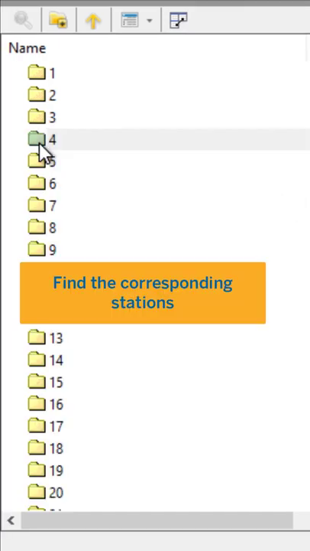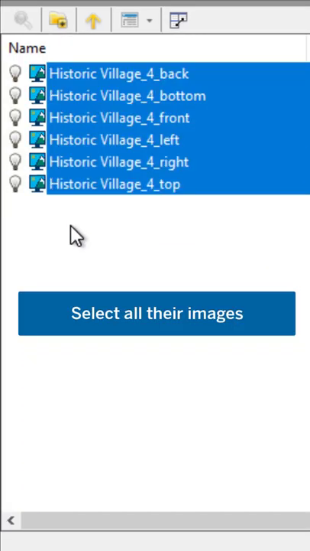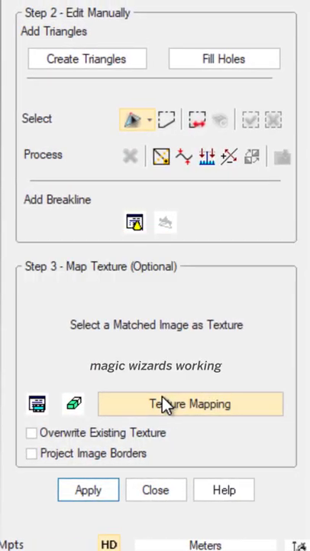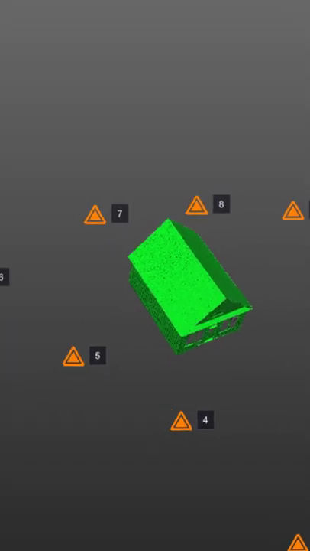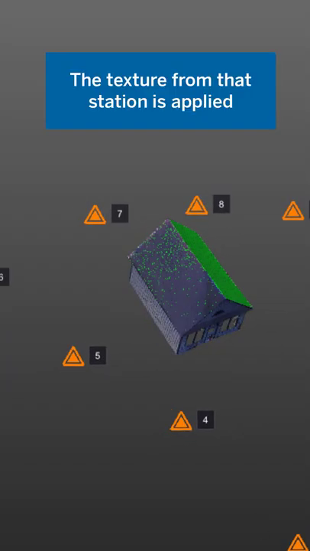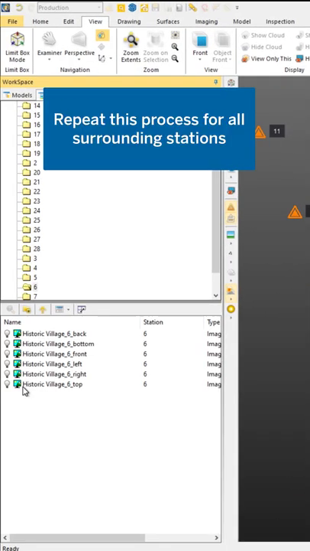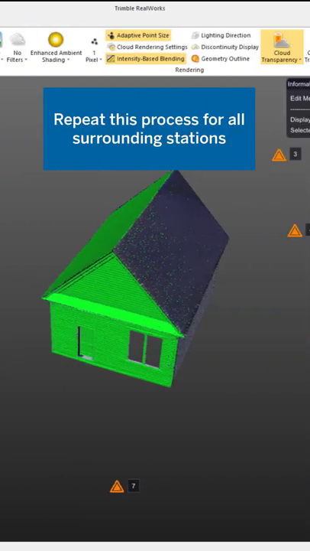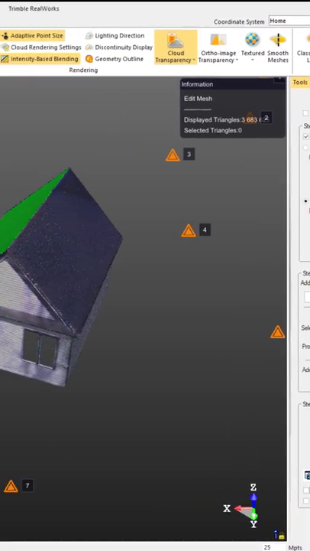Find the corresponding stations, select all their images, and choose Texture Mapping. With some witchcraft and wizardry, RealWorks will magically apply the texture to the mesh. Repeat this exact process for all the surrounding station images to fully texturize the mesh.